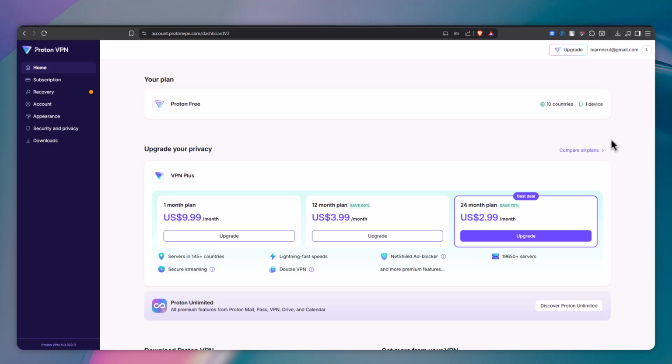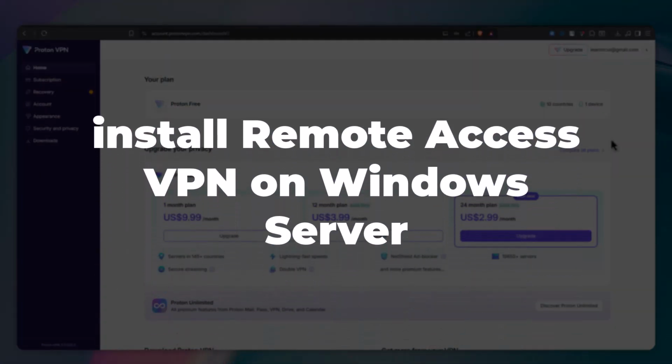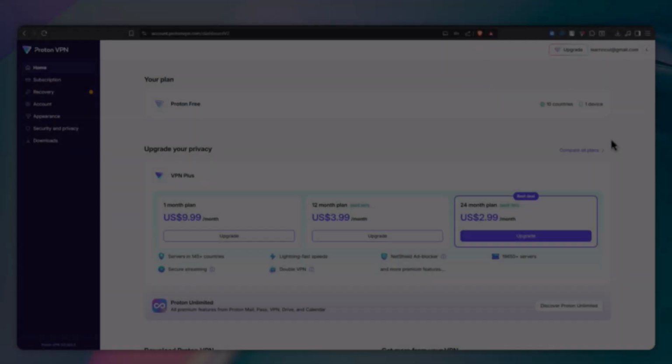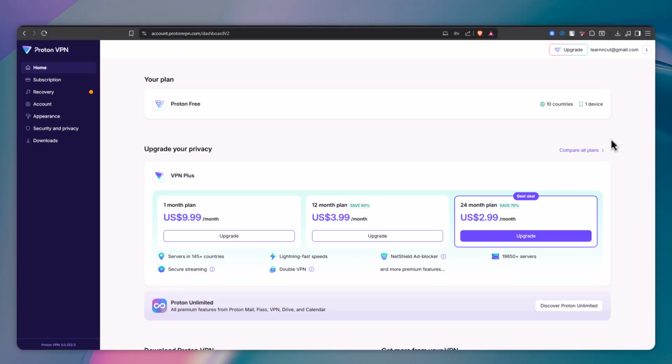In this video, I'm going to show you how to get a Japanese IP address using a VPN. Let's get started. First, choose a VPN that has servers in Japan, like NordVPN, ExpressVPN, or ProtonVPN. Next, sign up on their website or log into your account.